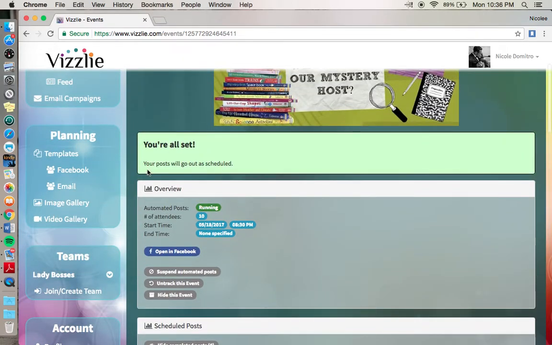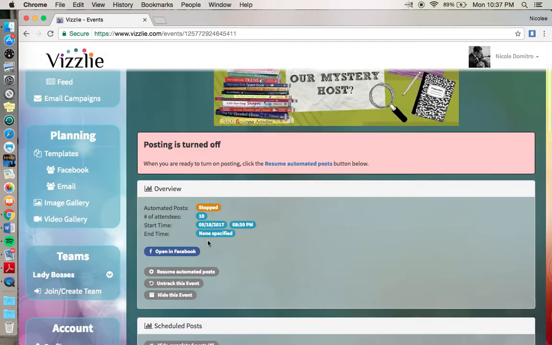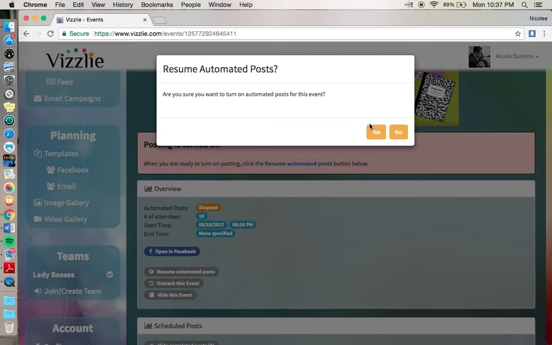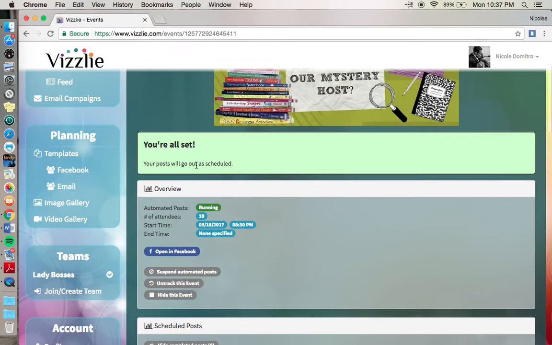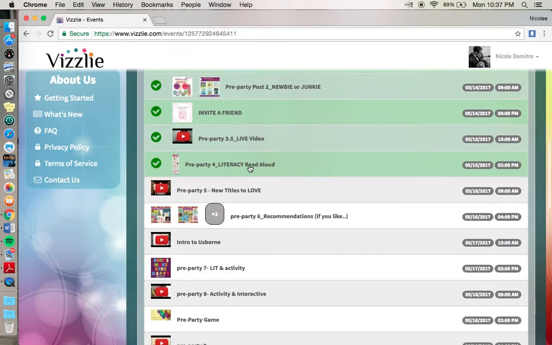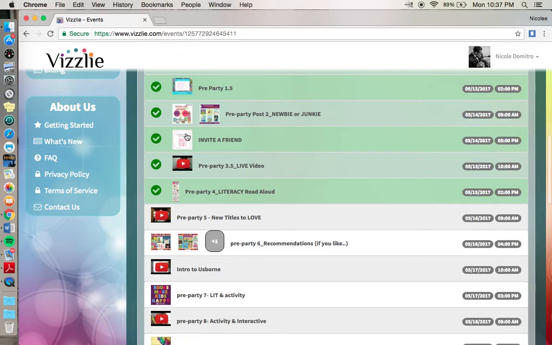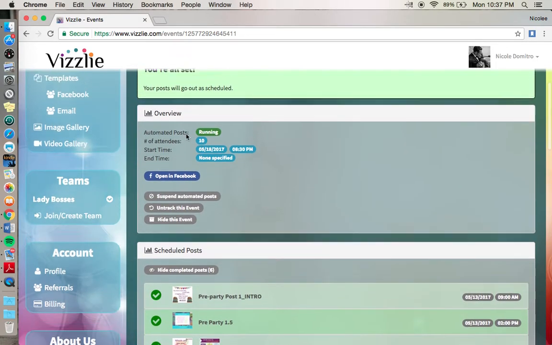I would go back up here and I would click, I'll just do this for now, but it would say resume automated posts. Once you upload that, it should say stopped, and then you would click resume automated posts, and then all your posts would go out. So you're all set, your posts will go out as scheduled. Again, if you go all the way down to your getting started, it explains all of this probably a lot more eloquently than I just did.